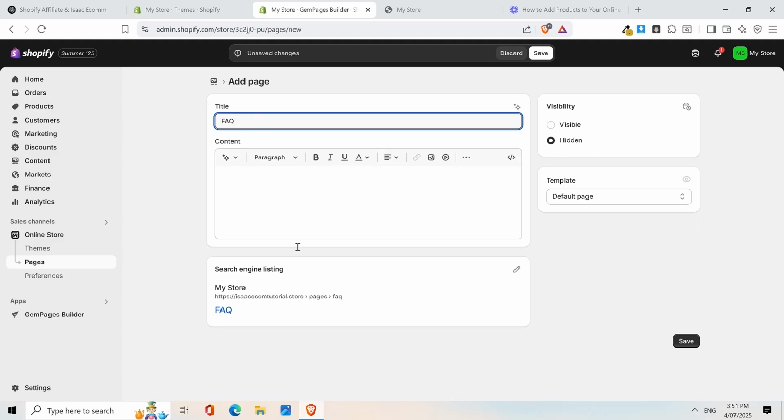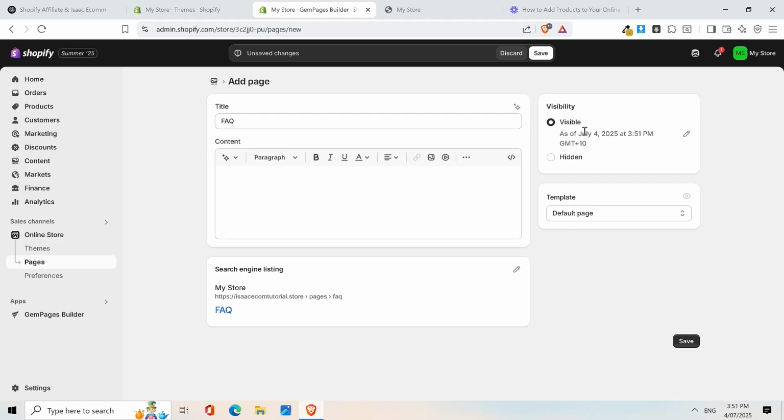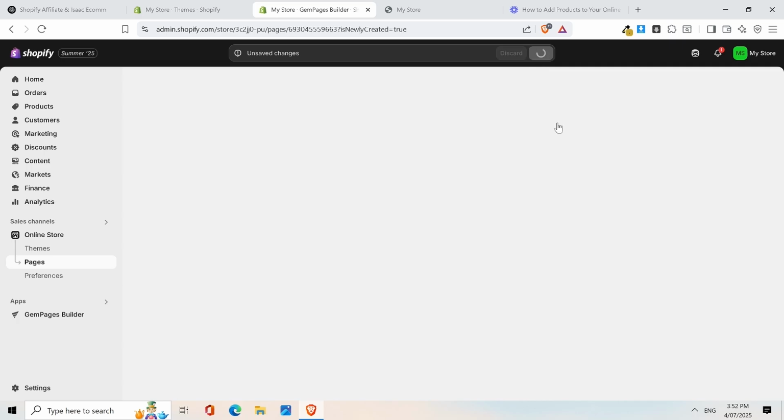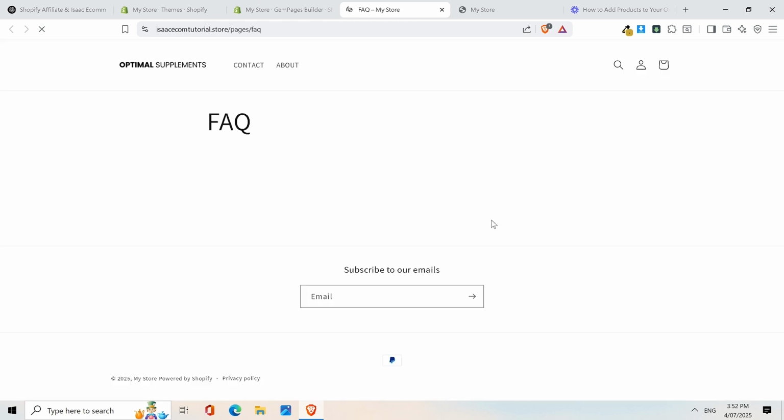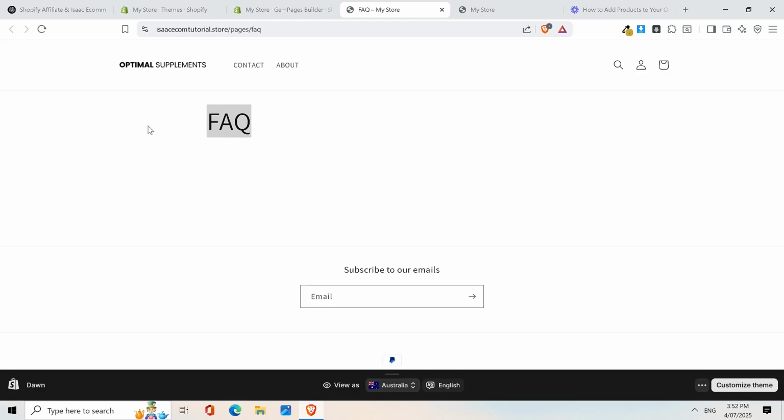Okay, and now what we're going to do is make sure that that's visible and showing up. And now you'll see that it's got default page. If I show you what it means by default page, it's just a default design that's already there. So we'll just have FAQ across on the left, and then once we put the content in, it'll all be below here. But it's very poor looking.